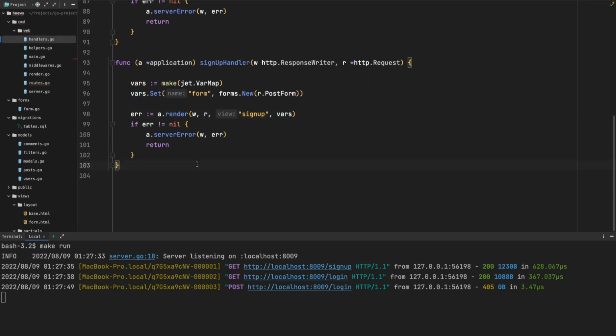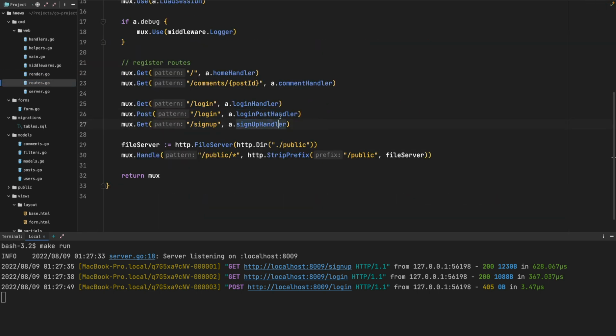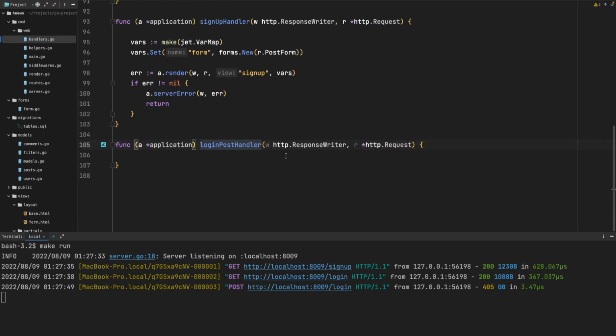Go to our handlers, func, this. Just bring in the receiver, bring in the parameters, and of course we need to take out that one. Let's go to the routes and make sure that everything looks good from there. Fantastic. Okay, so what do we need to do? First, we need to parse the form, which is r.ParseForm.